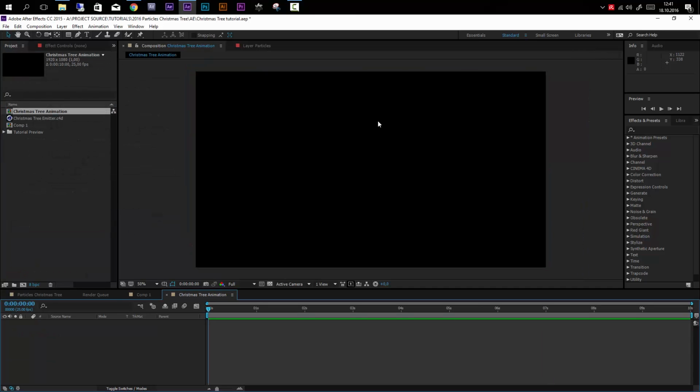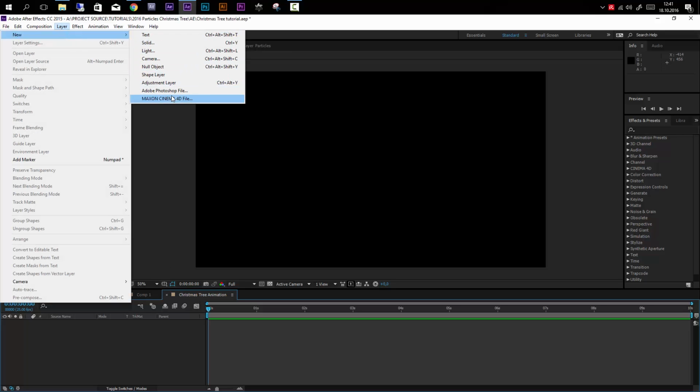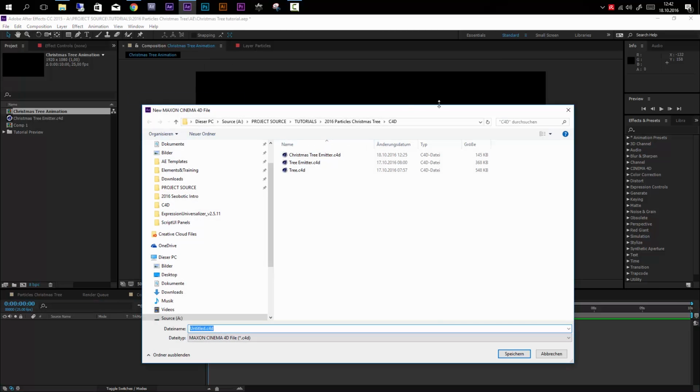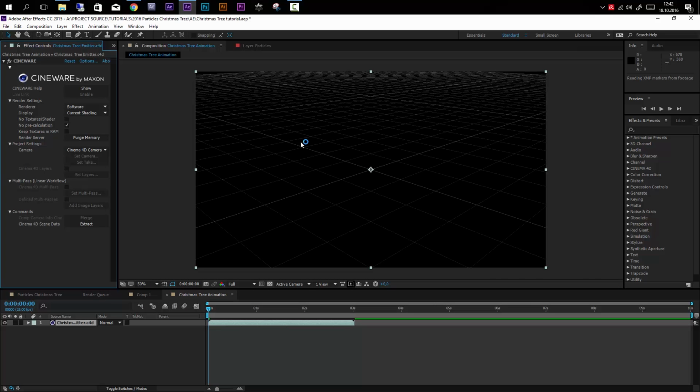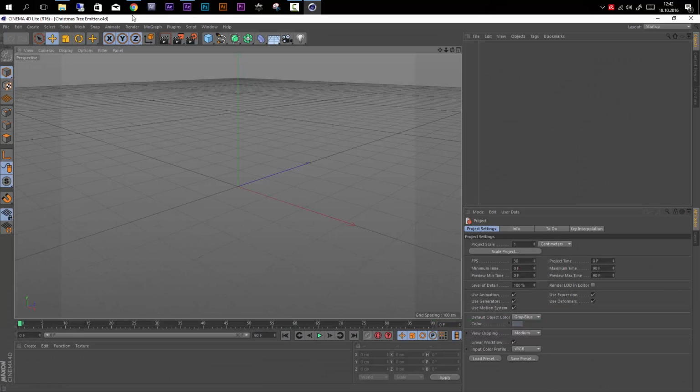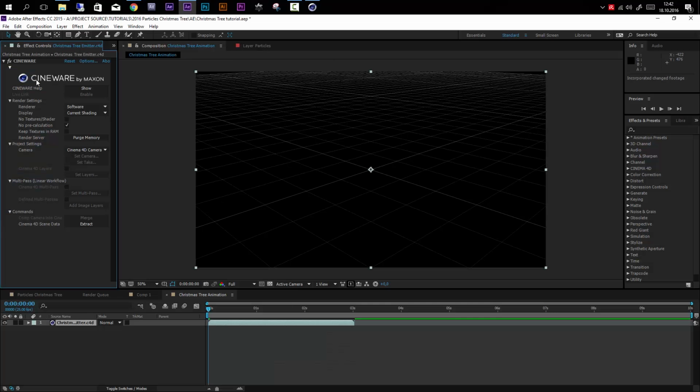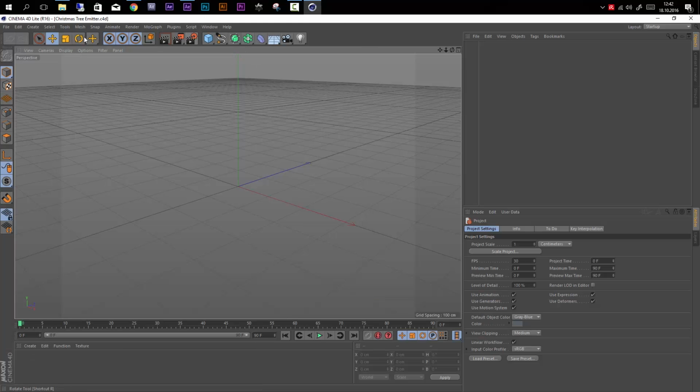Now I want to create a new Cinema 4D file. So I select my composition, go to Layer and select New Cinema 4D file. Now After Effects opens up this dialog box and we have to save the Cinema 4D file to a location. I will call this, or actually I can overwrite this one here. Just save it. Yes, that's okay. And now After Effects will create a Cinema 4D layer. Let's go back to After Effects quickly. We'll create the Cineware plugin here, and we'll also open up Cinema 4D Lite. If you have another version of Cinema 4D installed, then it will open up the full version of Cinema 4D.